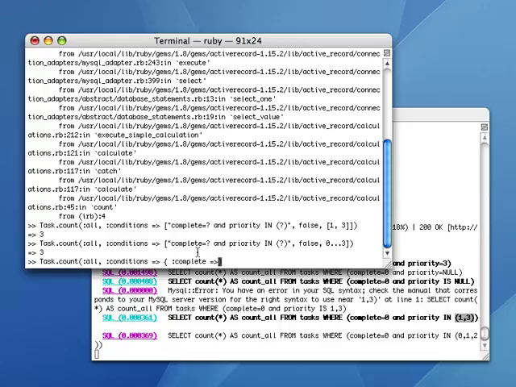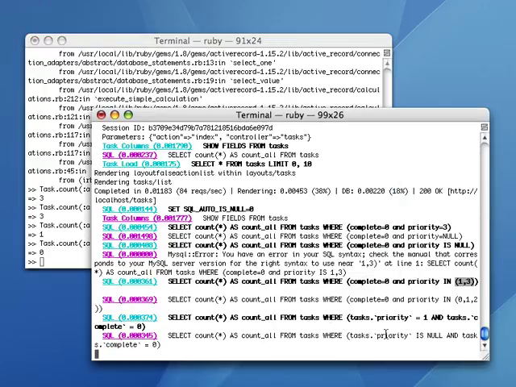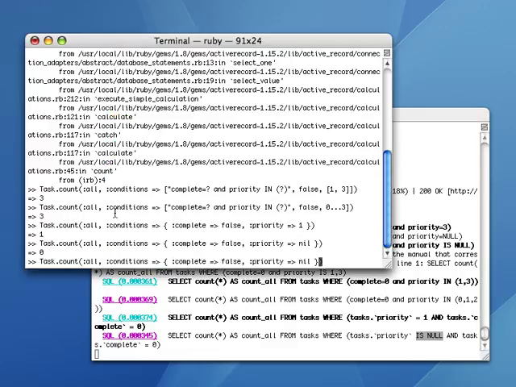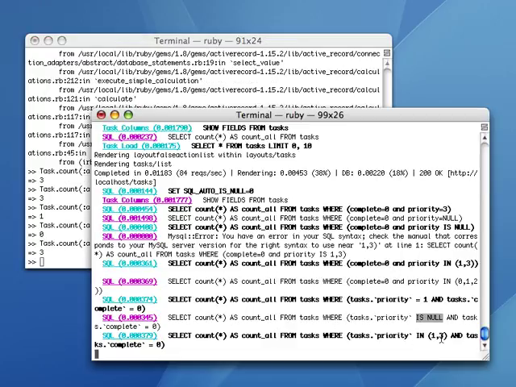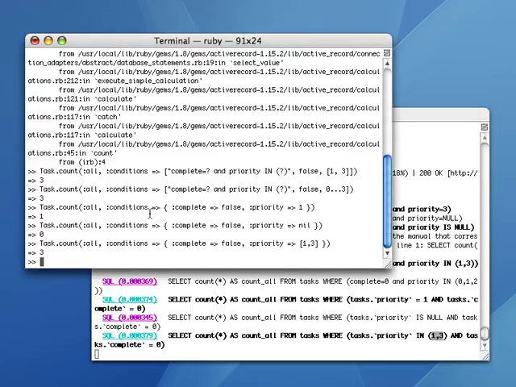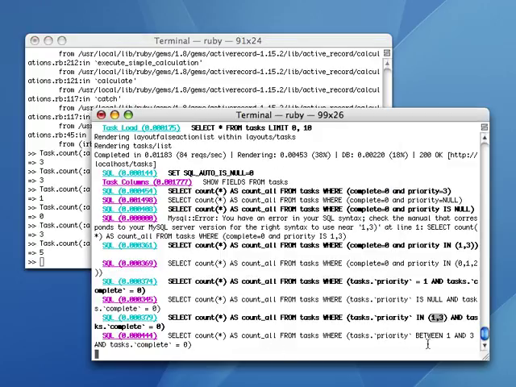You can specify complete, false, and priority is 1. One main benefit to this is that it allows you to pass other kinds of objects like nil, and notice it properly determines "is null" like this. It properly sets what goes in between the column name and the value. Same goes for arrays. Notice priority in 1 and 3. Same goes for ranges. This time it does between 1 and 3.